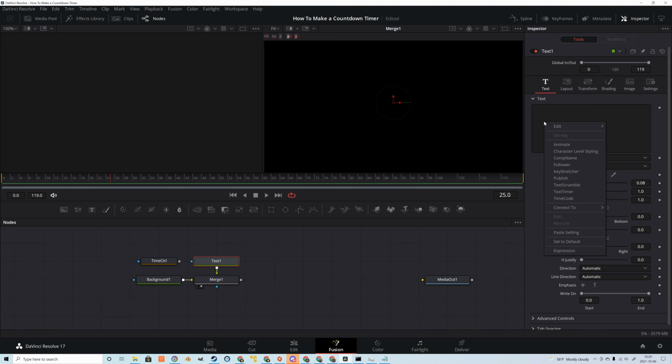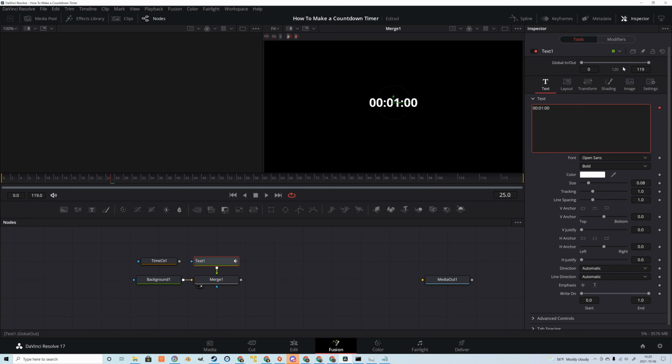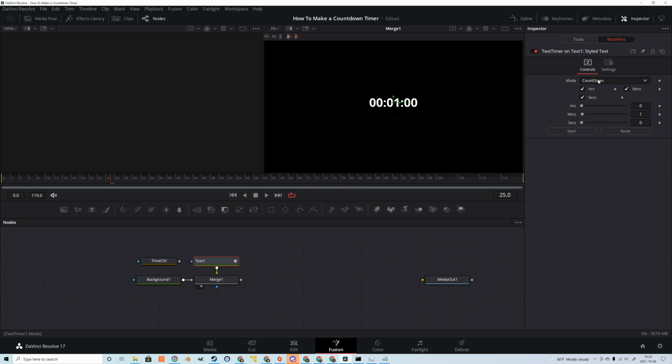So for the timer, we're going to right-click the text input and come down here and click Text Timer. And that unlocks this modifiers page. And we can see mode is countdown, timer, clock. We'll leave it at countdown. We don't want hours, we'll use just minutes and seconds.